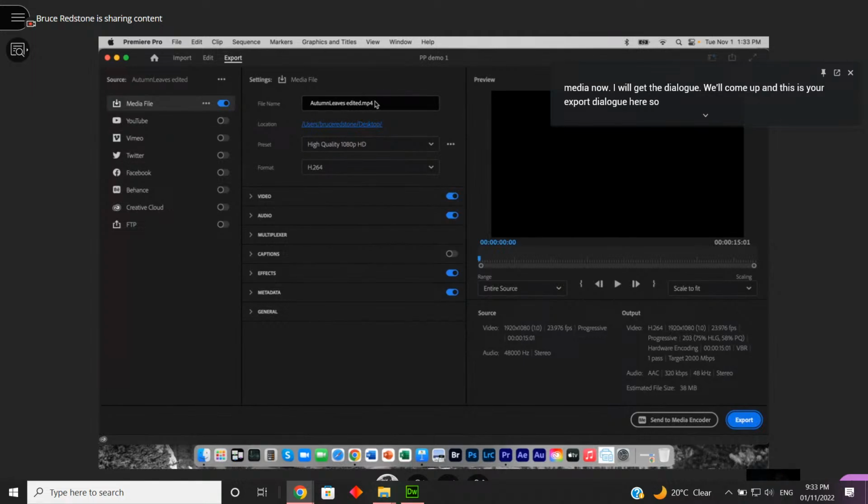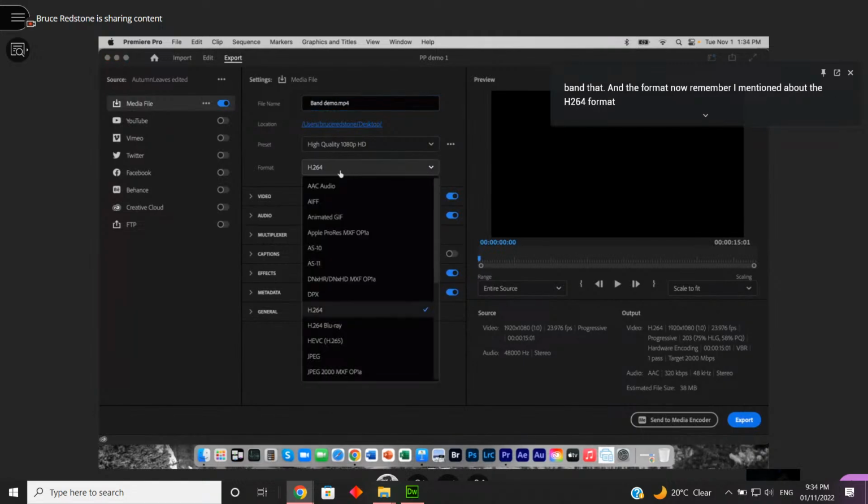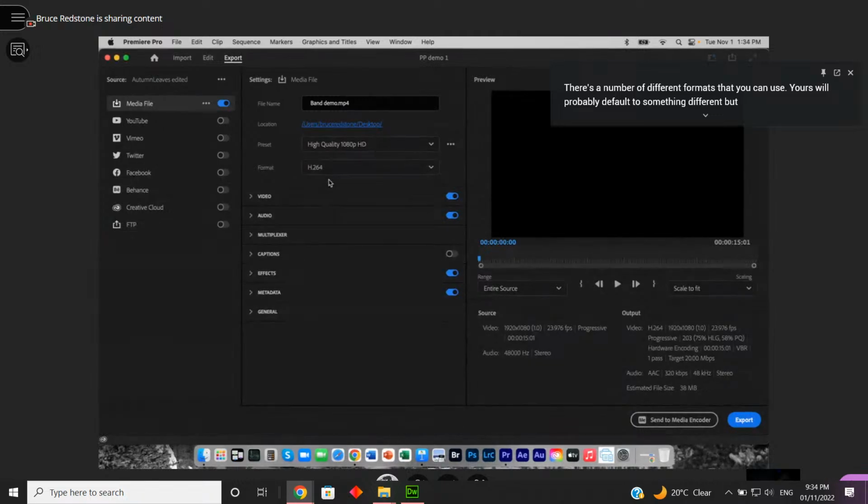So we can rename it if we want under file name. So I'm going to do that. I'm going to rename it. I'm going to call it band demo. And the format, now remember I mentioned about the H.264 format. This is where you must be sure to set it to H.264. There's a number of different formats that you can use. Yours will probably default to something different, but you want it to be on H.264. Bottom line, this is the most compatible, works the best.